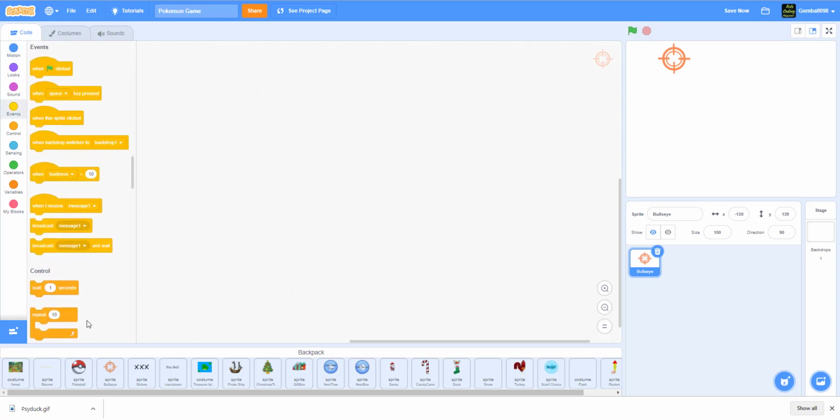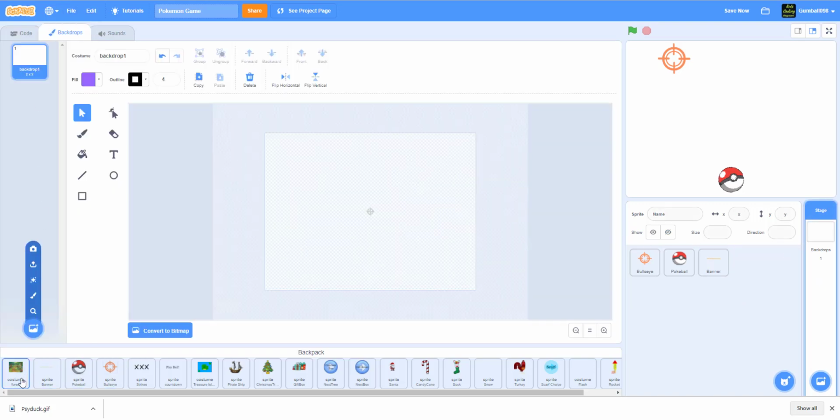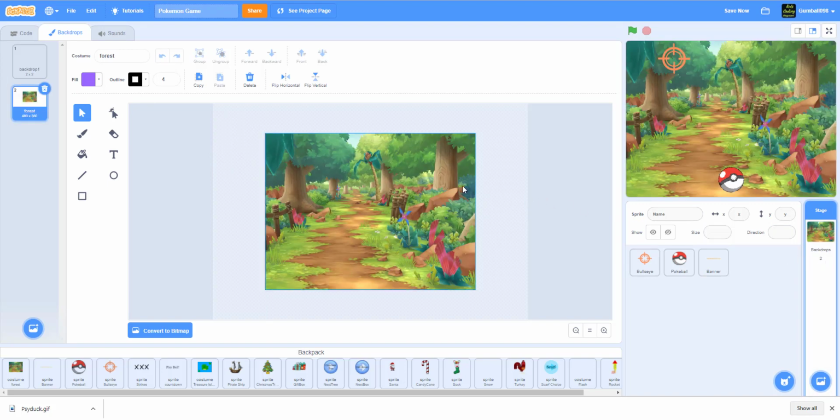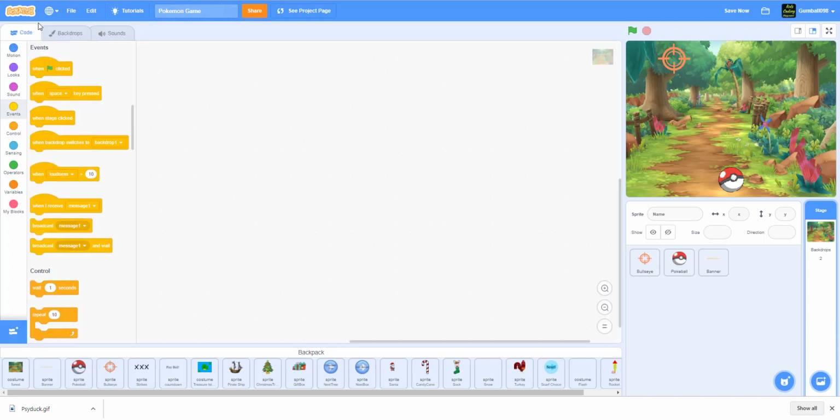So I'm also going to drag the Pokeball in and the banner. So I do have the banner. And I have the backdrop. Links in the description. I have it here. So there we go, the forest. Pokemon Forest. Links in the description too. And that's all I have.